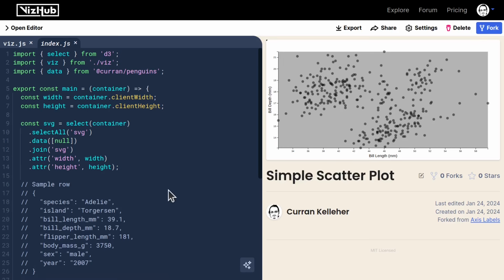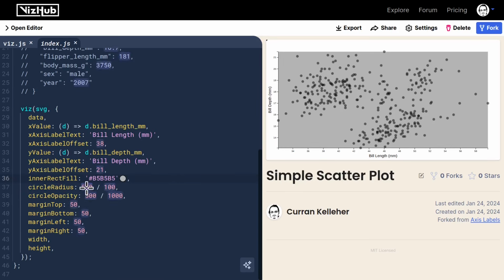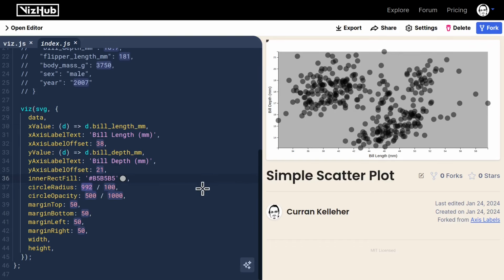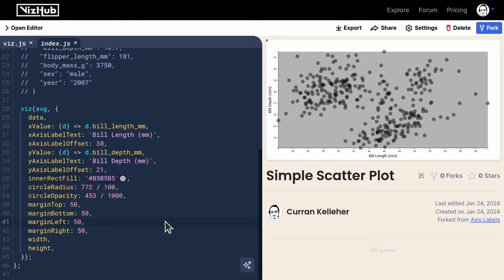Now check this out. This is where it gets really fun. We can tweak the radius and the opacity to get an effect where we can see the density of these different clusters in here. That's the beautiful thing about opacity. It lets you see where the circles are dense, like where they overlap.